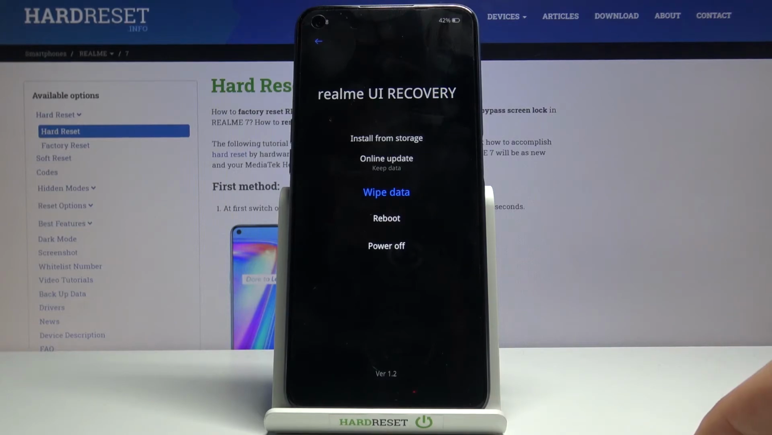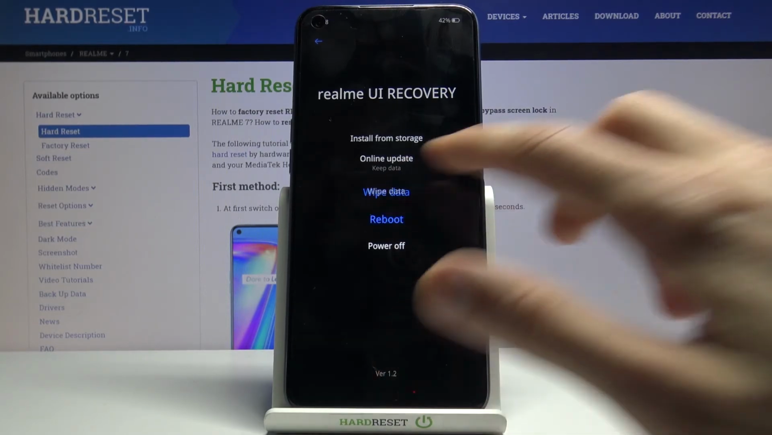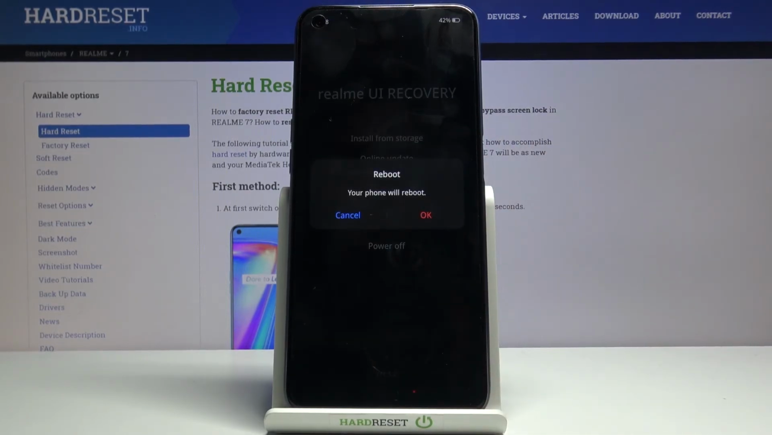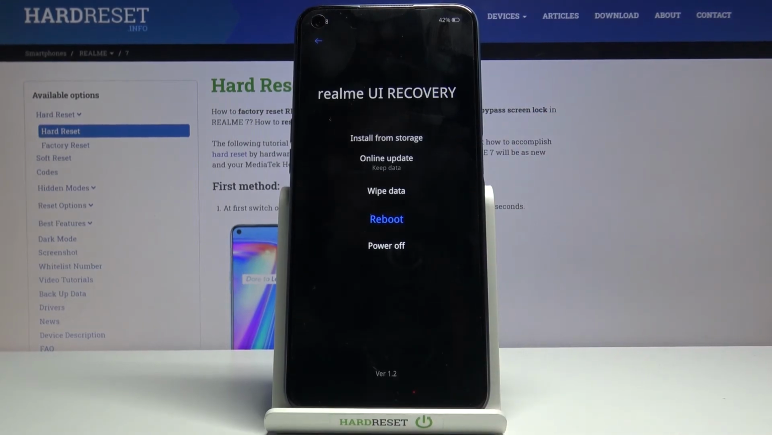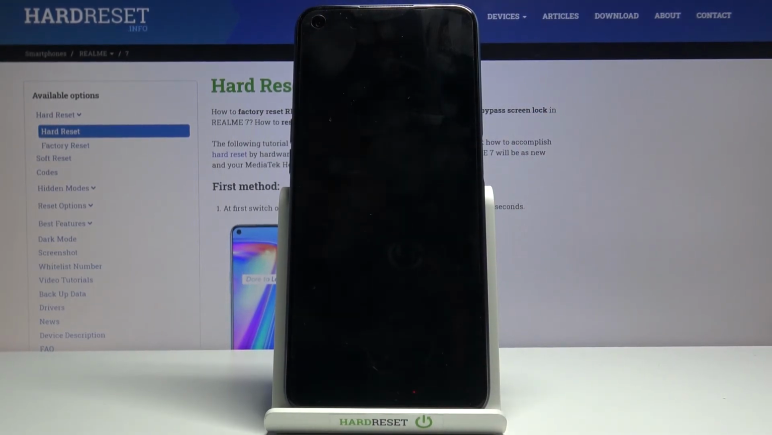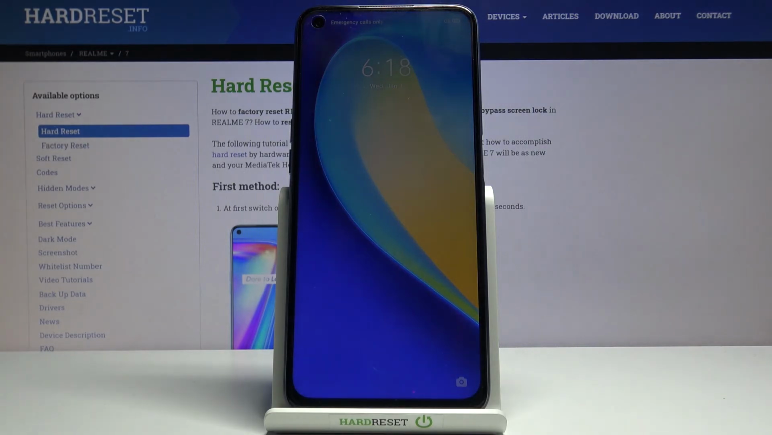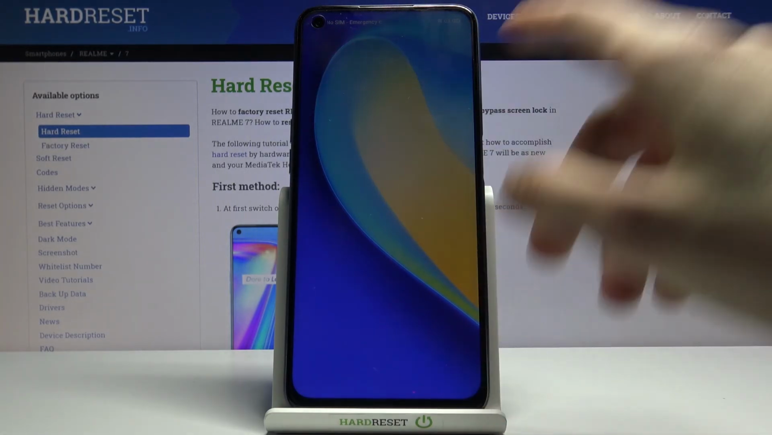And as you've seen, whatever you want to select, you simply tap on it, which I want to leave, so I'm gonna now select reboot. Okay, and this will take me back to the Android. And as you can see now, we're back in Android.